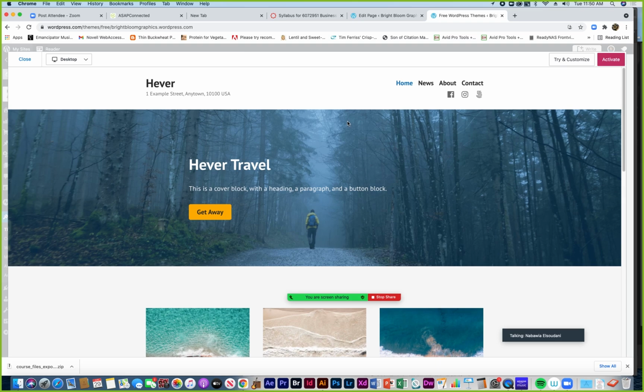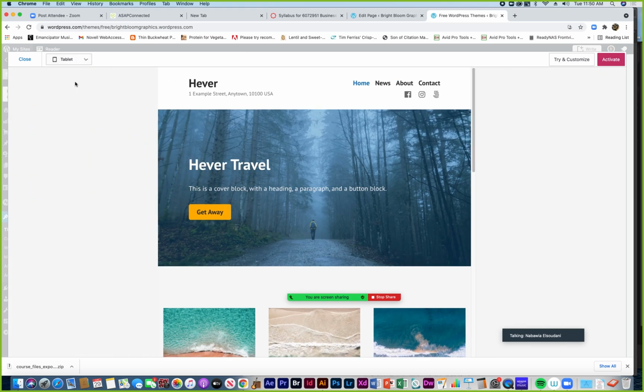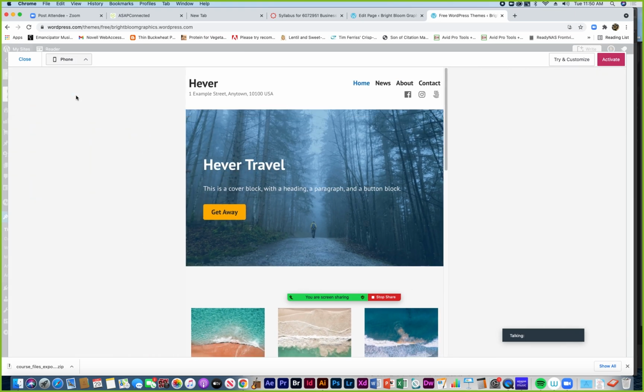When you choose a theme, it's going to give you pages that you didn't create. Like I didn't create that contact page. I didn't create these pages. So it's just like the picture in the picture frame that you pick up at the store. But it's showing me that there's a menu here, and I can preview this theme for desktop, tablet, or phone.